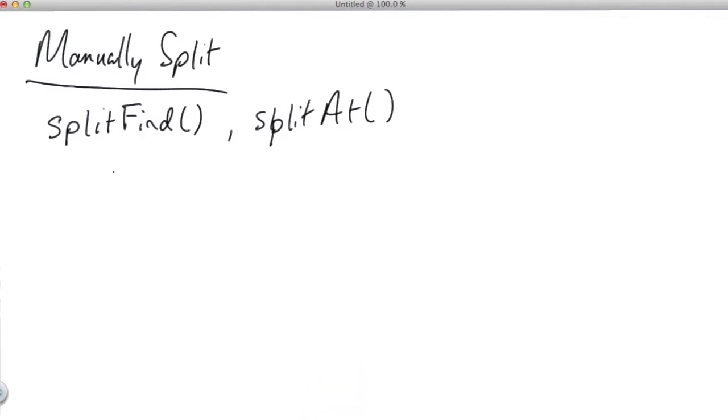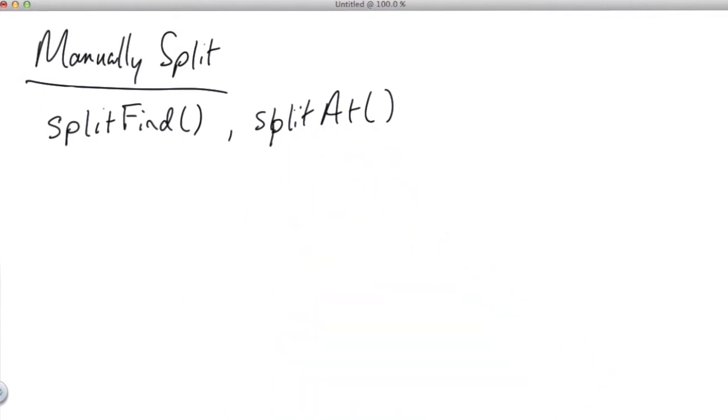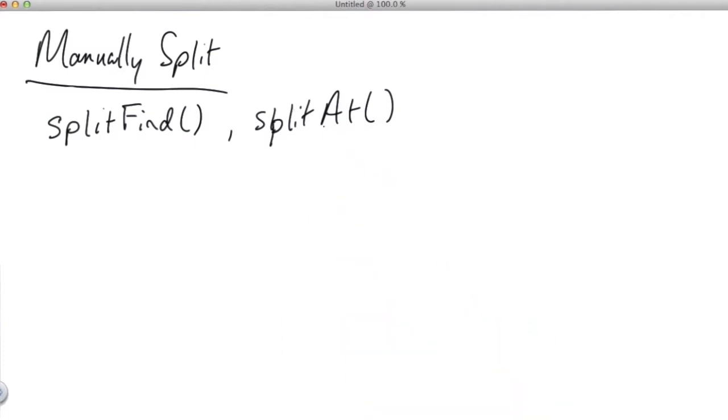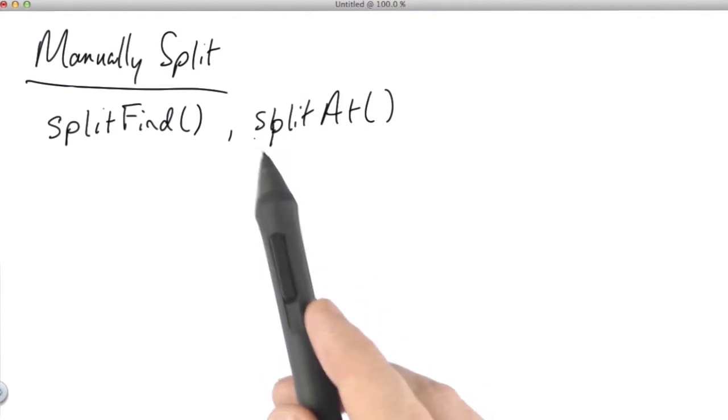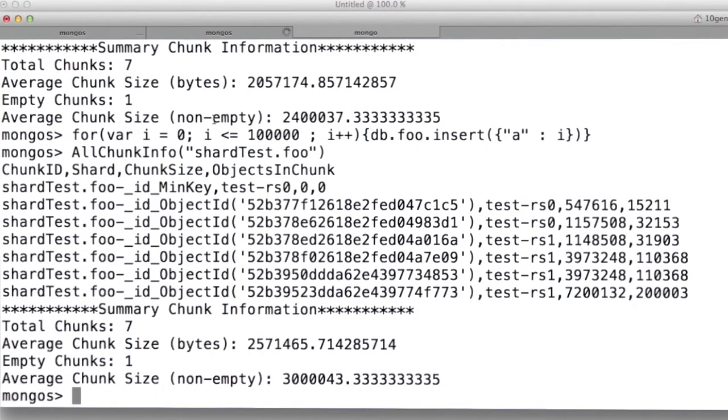Every time you pass it in a valid object ID or valid shard key, it will find that chunk and split it into two. Split at is a bit more of a precision instrument. This is where you would actually pass in a specific split point. This is what you'll use when you're doing some pre-splitting and things like that. So I'm going to leave the implementation of split at until we're doing a full pre-splitting example, and that'll be in a later module. But let's have a quick look at split find.